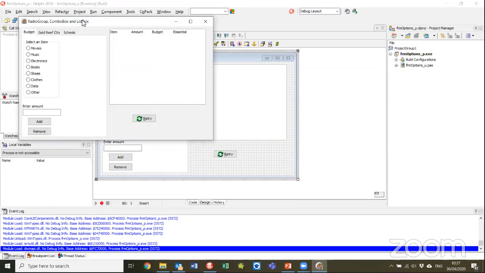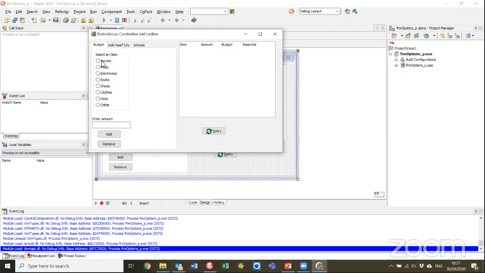Okay, so this is what pops up. Let's say I decide, even though we can't right now, I want to go to the movies and I am going to spend 100 on the movies. I then click add. And my counter here in my label says essential 0, non-essential 1, uncategorized 0. And in my radio group, it says movies for 100. I have 900 Rand left in my budget and it's non-essential.